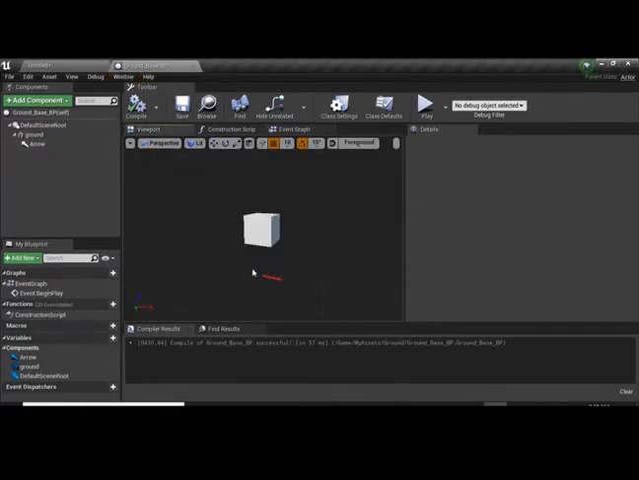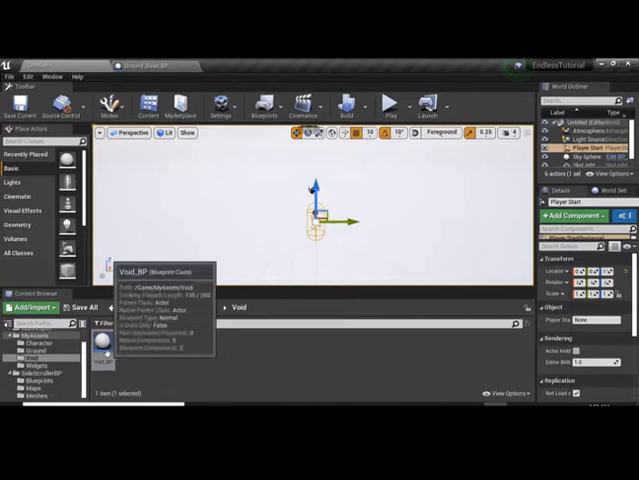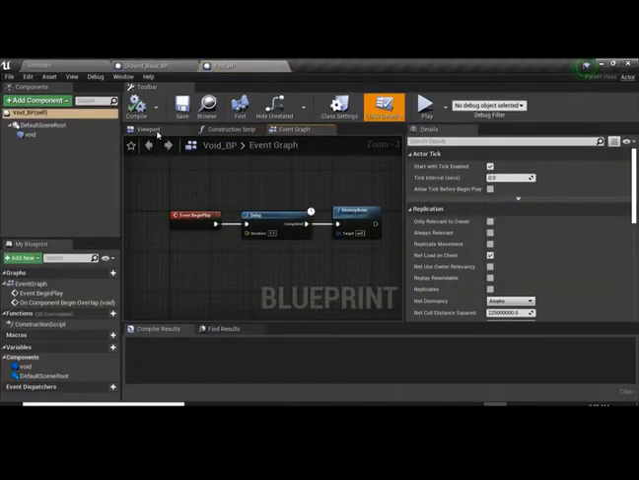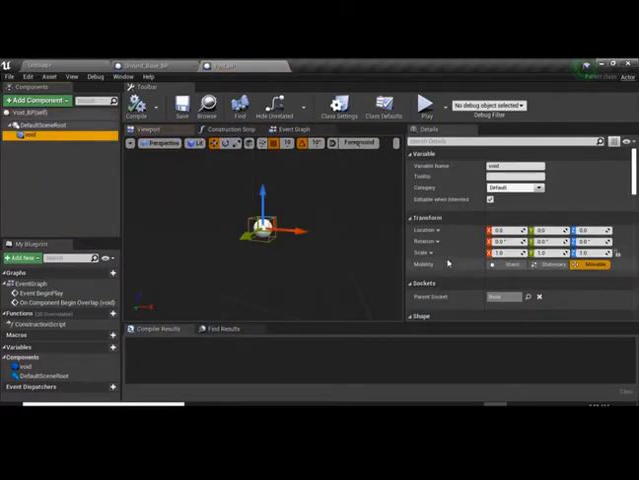This red arrow is where the void will spawn. You can adjust the height later to fit your needs. Back into the void blueprint. Make the box collision much bigger. This will make sure the player collides and gets a game over when they fall.